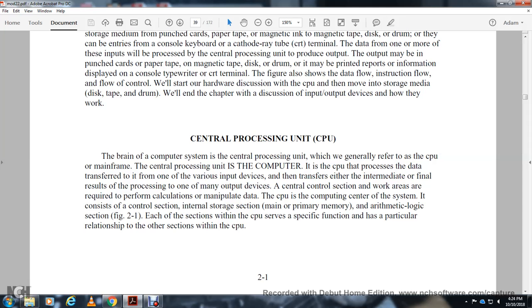The central processing unit, or CPU, is the brain of the computer system. In general, the CPU is the mainframe of the computer. The CPU processes data from one of the various input devices and transports either the intermediate or final results of the processing to one or many output devices. The central control section and work areas are required to perform calculations and manipulate data. The CPU is the center of the computer system.